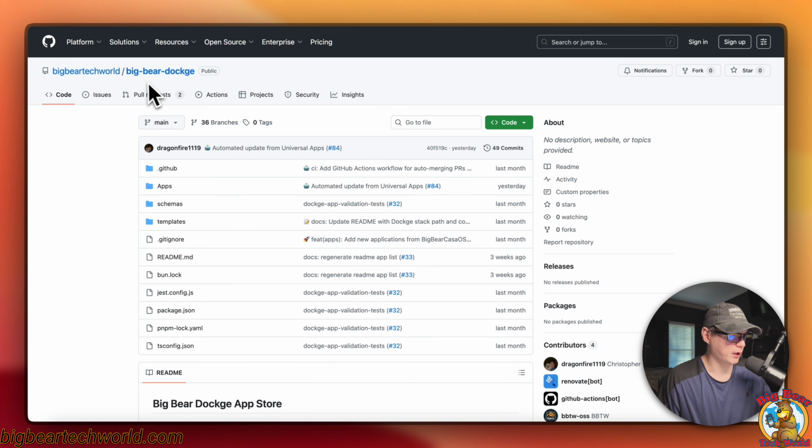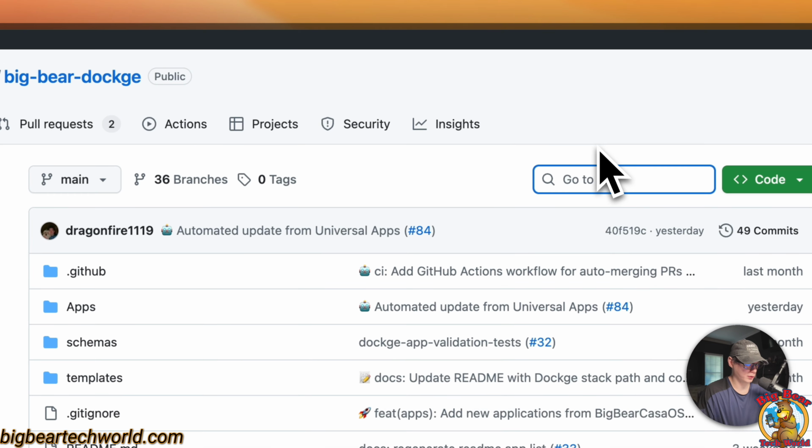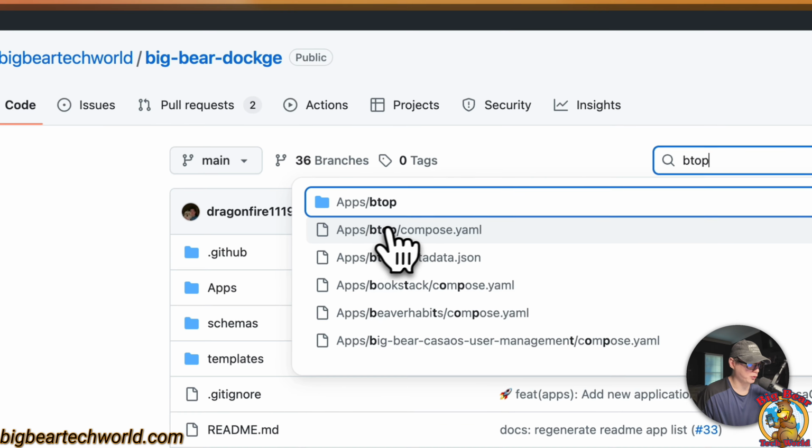So now I'm on BigBearTechWorld. It's an app store for Dockge. I'm going to go ahead and go to search and type btop. Now you can go to apps, btop, and then compose right here.